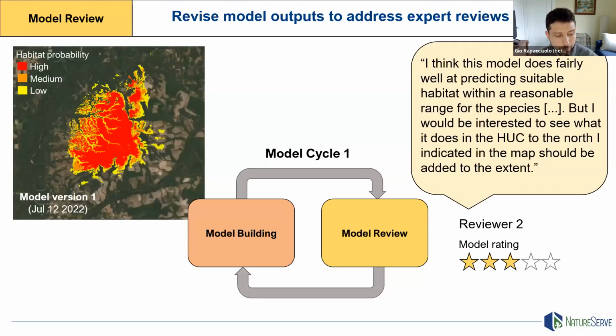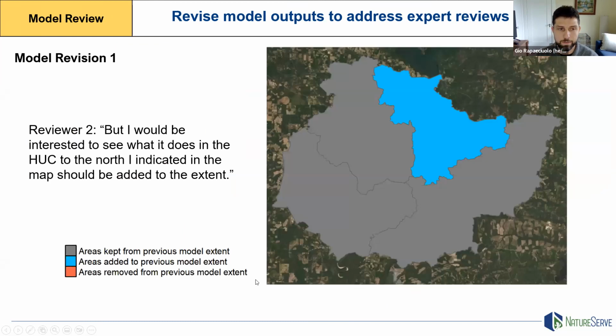Here is just an example of how we move through the cycle that I mentioned of model building and model review. We've built a first version of a model and reviewed it using our Model Outputs Review Tool, as shown. And we'll start gathering a number of comments. This is just an example here from a reviewer indicating that we should probably stray a little bit further with our predictions because it's likely that there might be additional habitat to the northeast. The star rating we received is 3 stars out of 5.